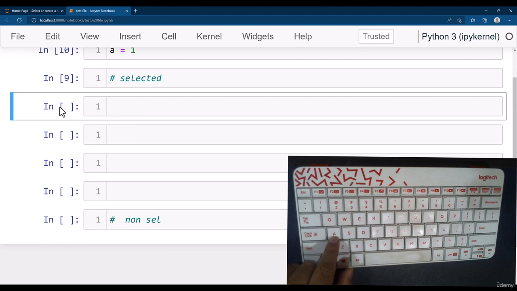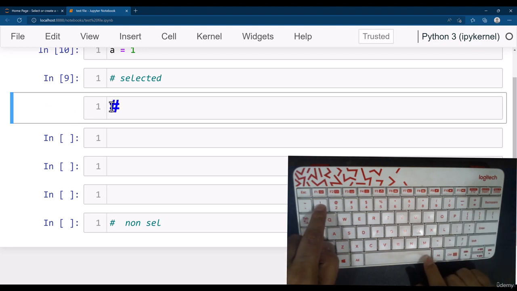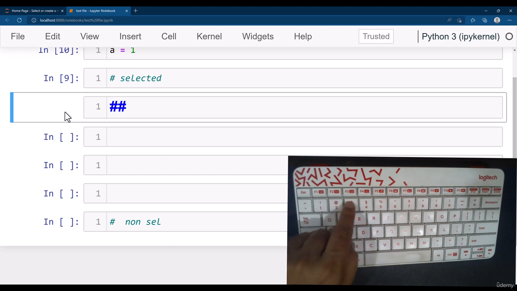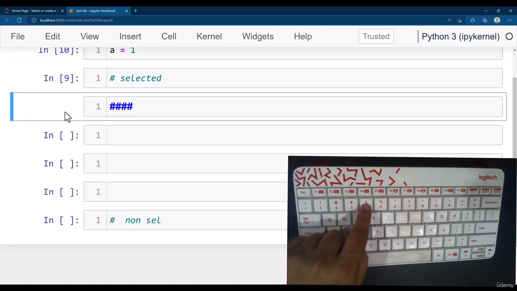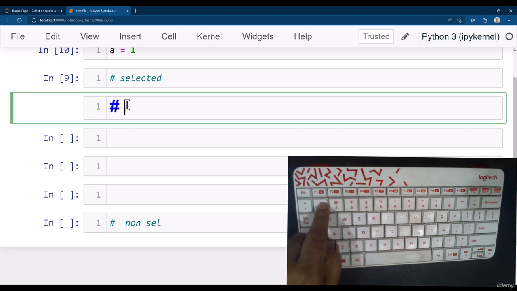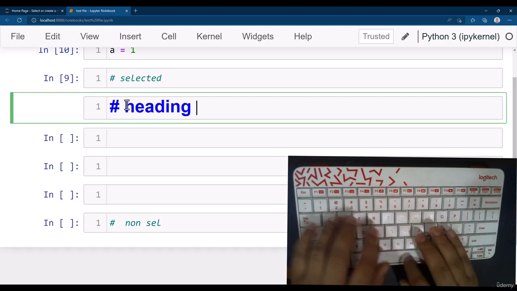Now I want to convert one into a markdown cell so that I can write some documentation. I simply press M. If I press M, it is now converted into markdown. And then if I press 1, it is going to select heading 1. If I press 2, it is going to select heading 2, or 3, heading 3, or 4, heading 4. It's going to do like that. If I press 1, this is actually heading 1.